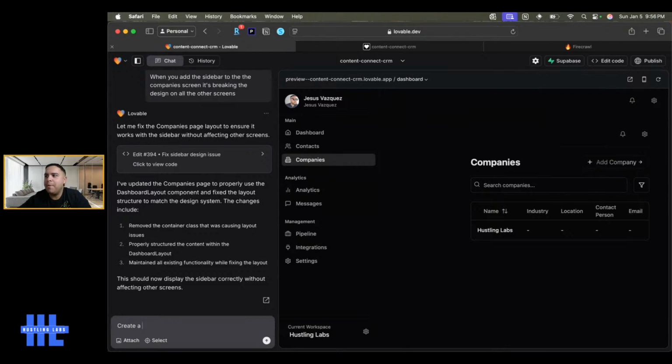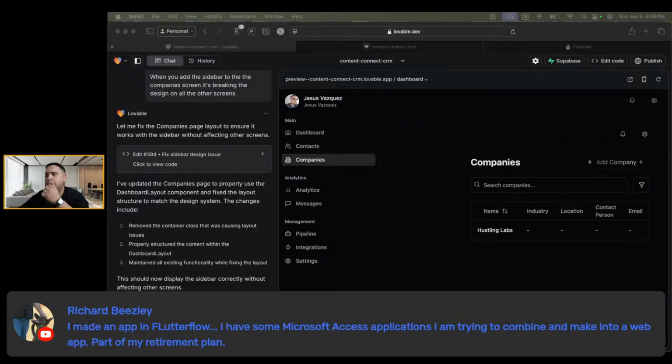You make an app in Flow, and you have some Microsoft Access application and are trying to combine and make it into a web app, part of your retirement plan. Okay, so I'm guessing that you don't do this full time right now.